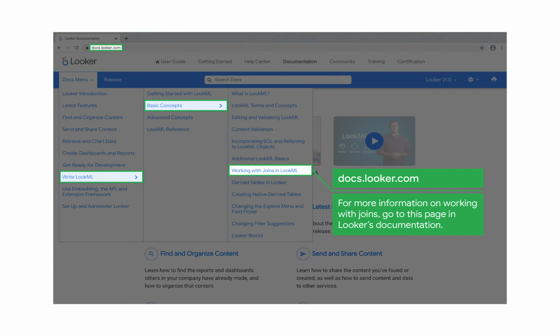Thanks for watching. This video explained how to build an explorer by joining multiple views.